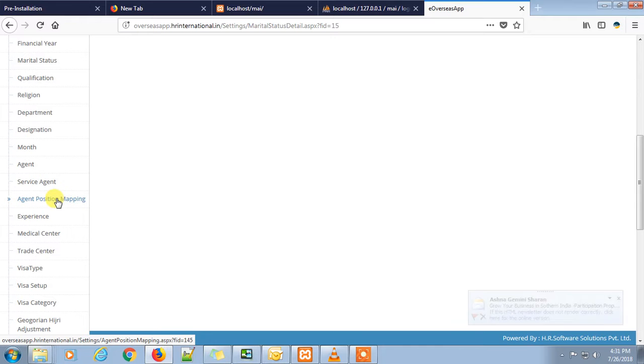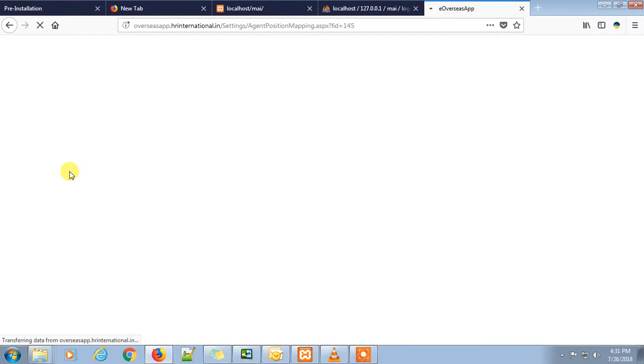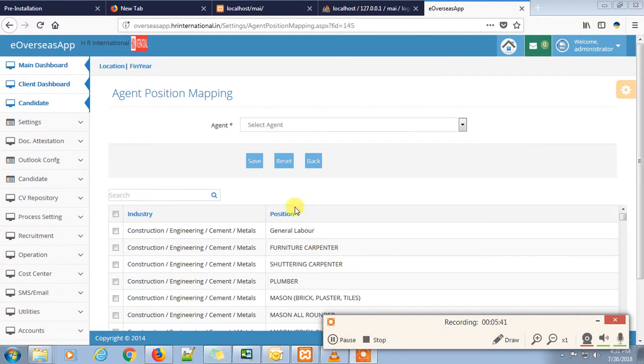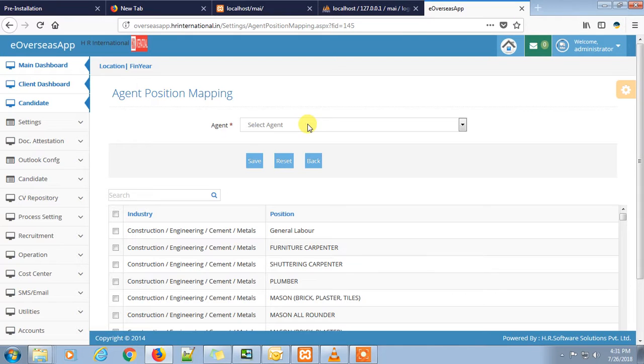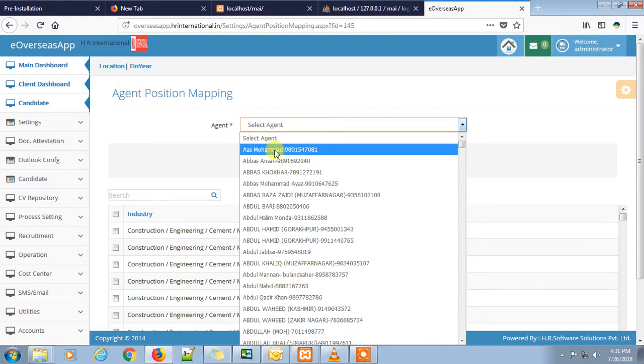This is the agent position mapping. Suppose if we want to send any kind of work order detail to that agent, we have to assign it. I'm opening this page, it will be more clear to you. Here you can see that this page has been opened. Here you can see this agent, suppose I am selecting the first agent.